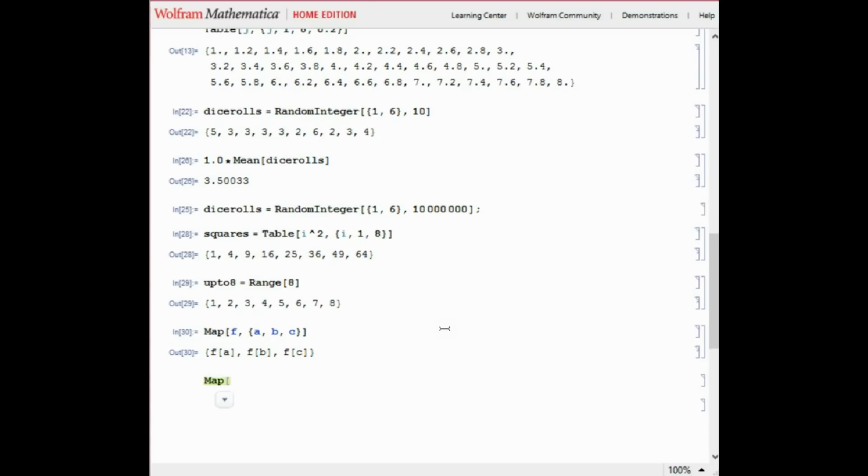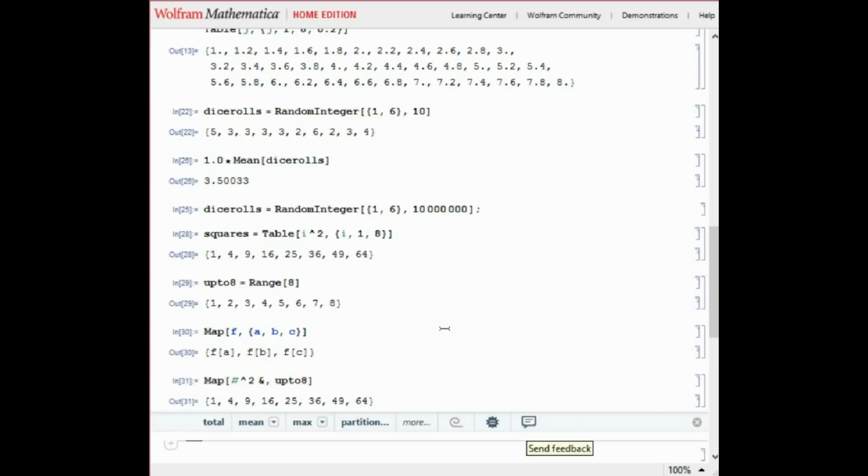We use this command, and what Map does, rather predictably, is it applies a function to a list. So what function are we going to apply? Well, we want to square the numbers. So we want to specify the square function. And here's how we do it. Hash to the power of 2, ampersand. Okay? And then we put the thing we want to operate on, the list we want to operate on, which is up to 8. And evaluate. And there we have it. Again, the squares from 1 to 8.